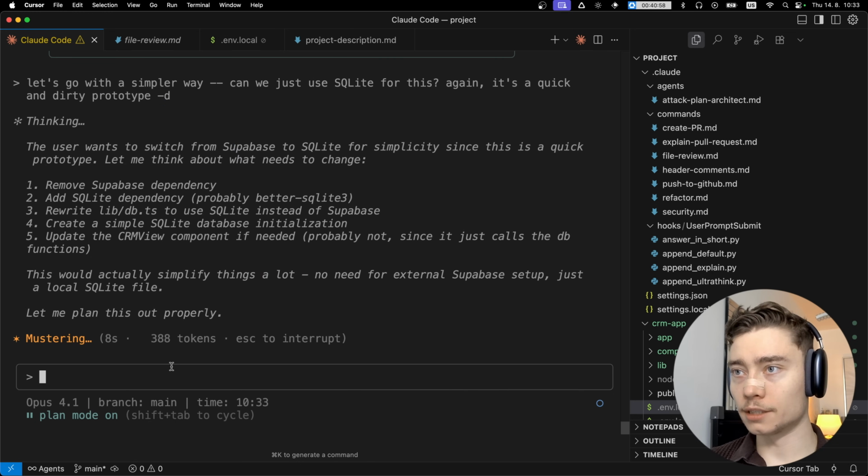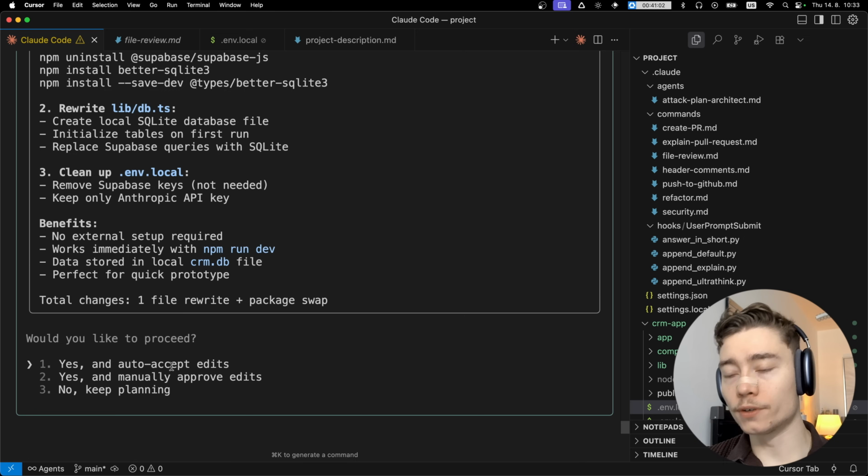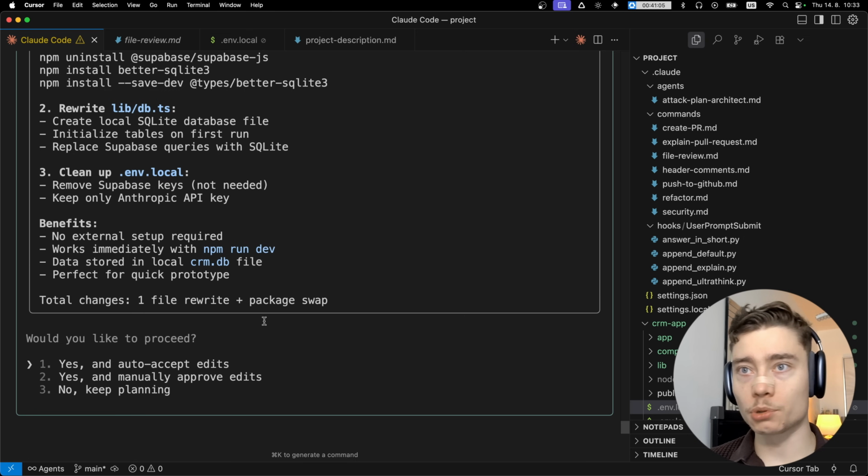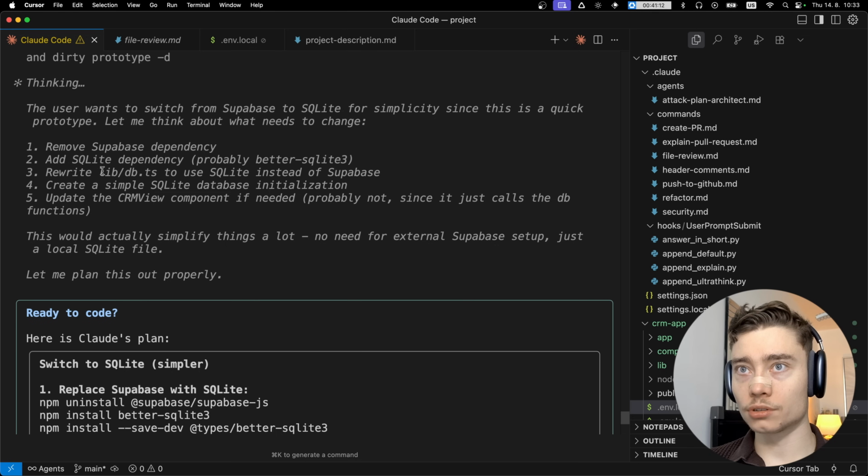Let's see. And this is why it helps having just basic technical knowledge, right? Different database types, different frameworks, different programming languages. Let's see. Okay, so seems like Claude Code agrees. This would actually simplify things a lot.